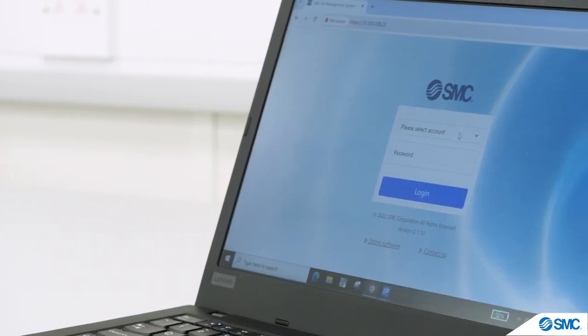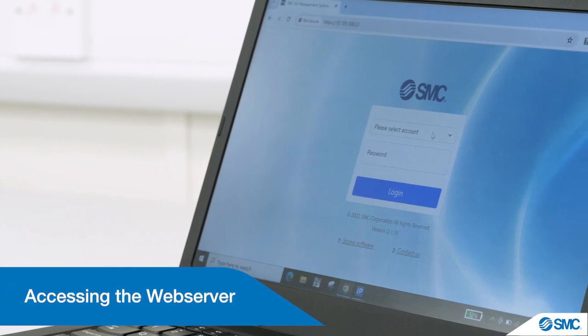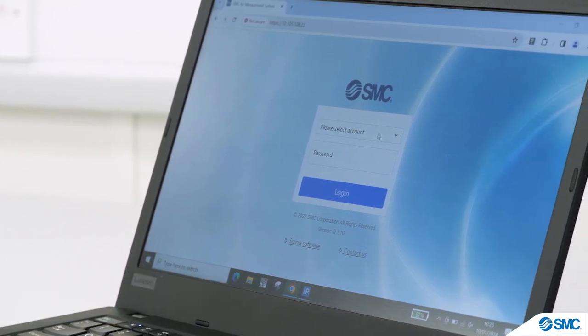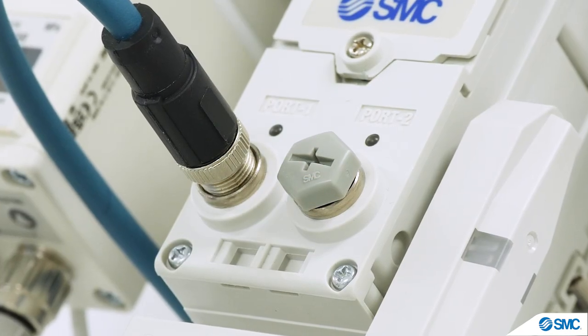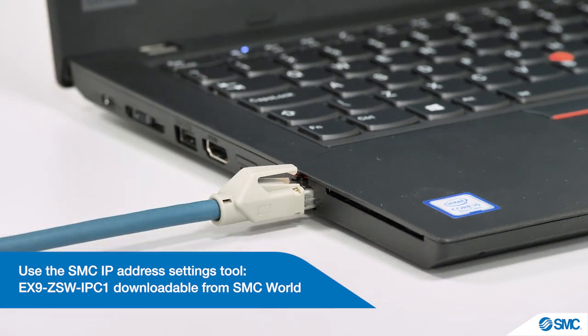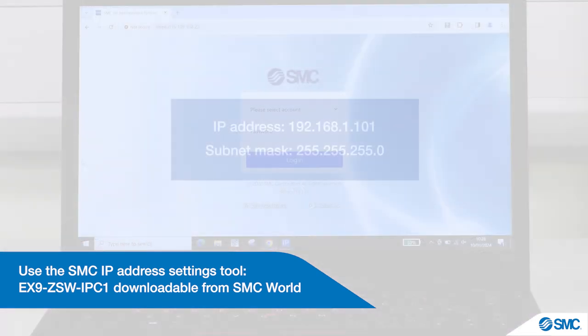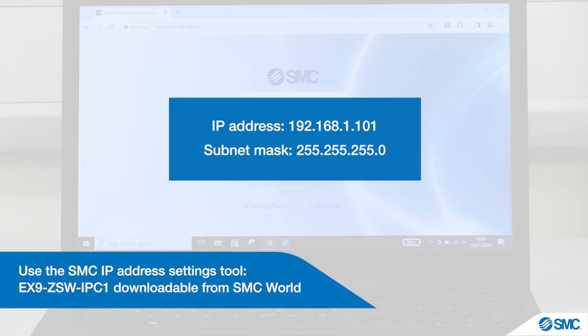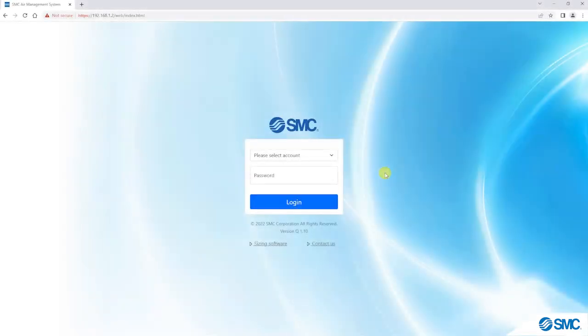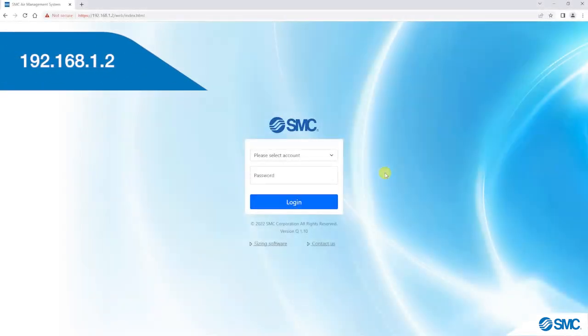The system has a web server which can be used for configuration and maintenance. In order to access the web server, we must first connect a PC to the network and use SMC's IP address setting tool software to set an IP address. We can then set the PC's IP address and subnet mask to the example shown here. Then, open up a web browser and type in the appropriate system hub IP address in the address bar.